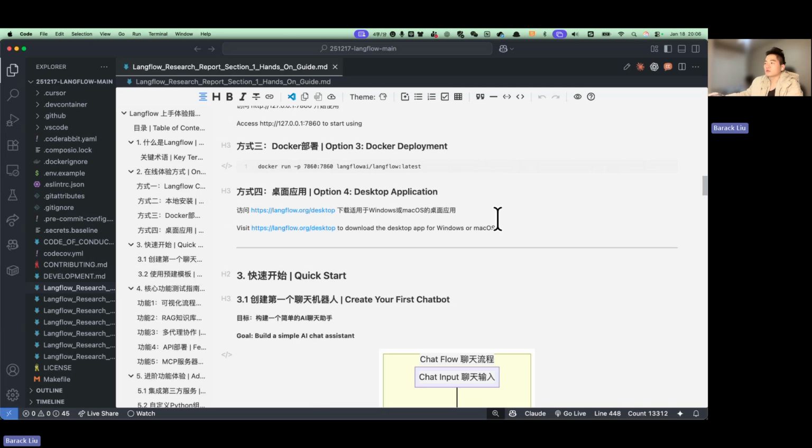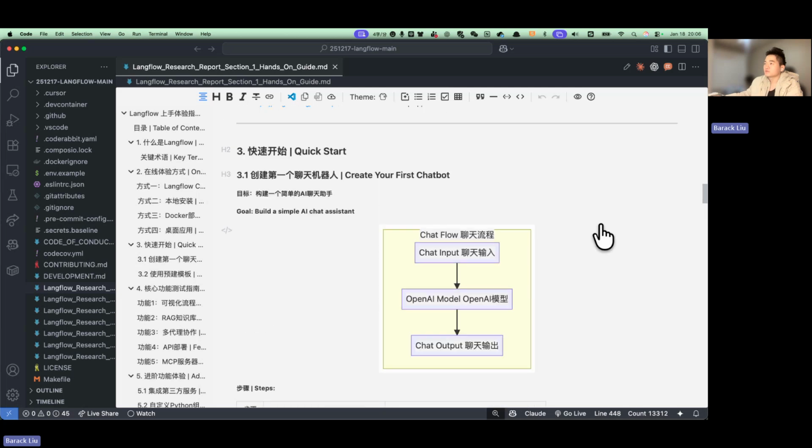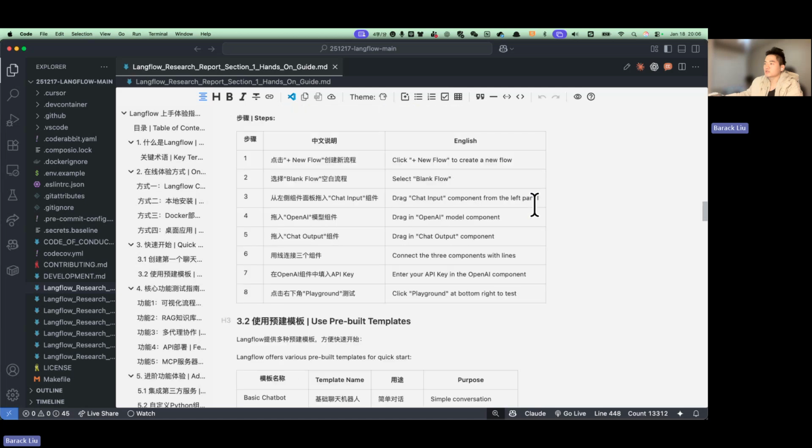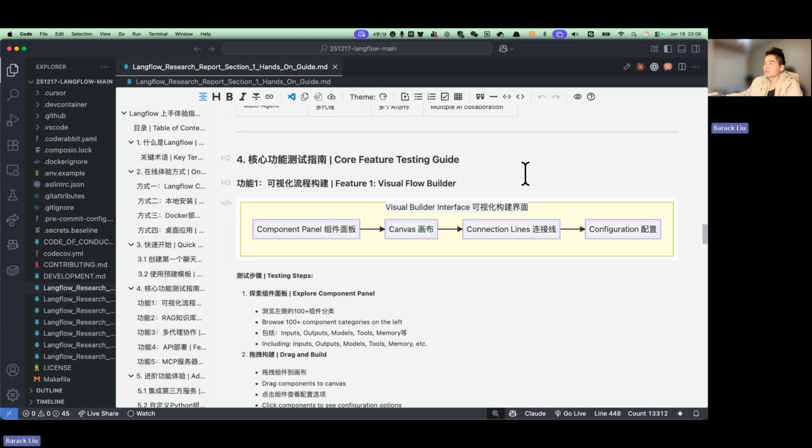We can download the desktop application to try it. And here are several things we can try. For example, build an AI chat assistant or playtest some pre-built templates. And here are some core features.